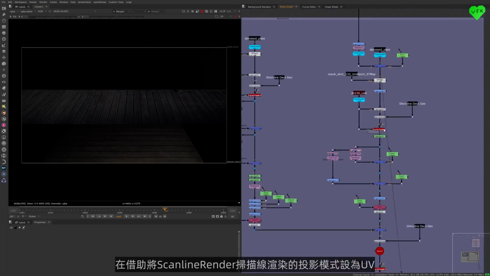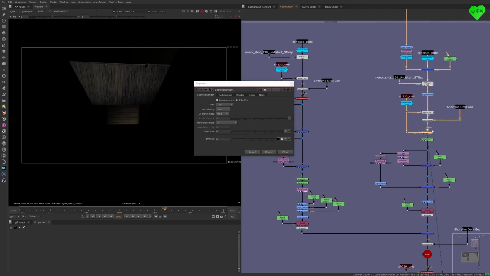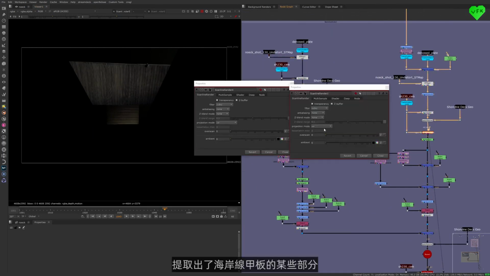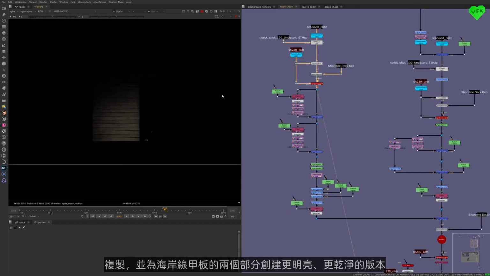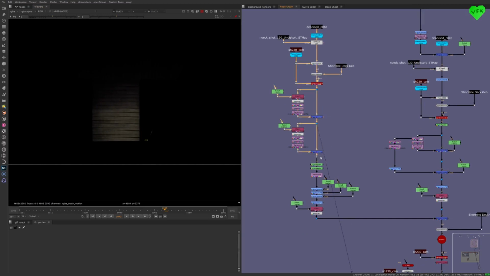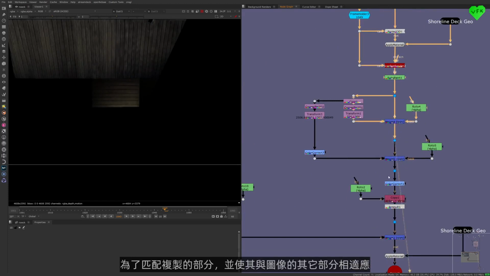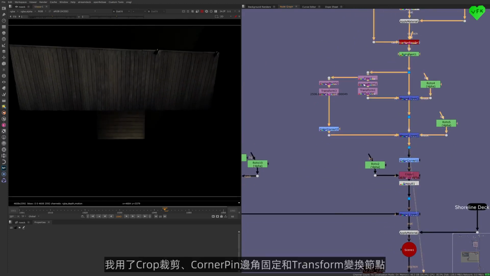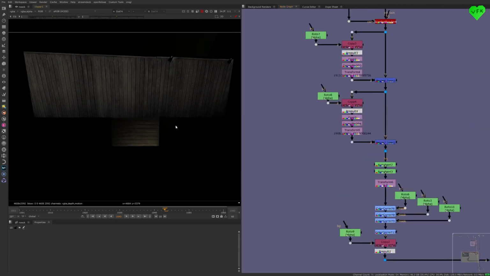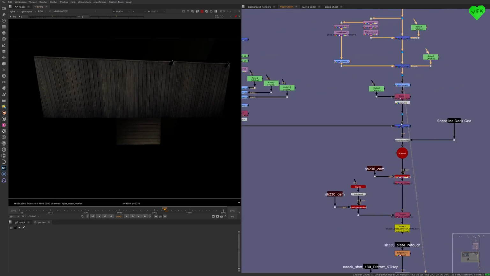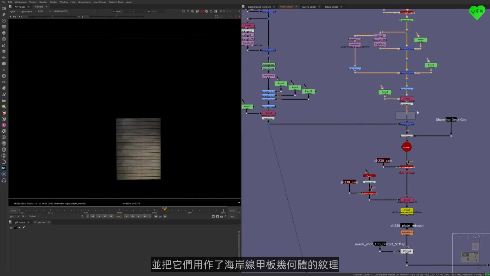After I moved both of these projections into the UV space, with the scanline render's projection mode set to UV, I extracted certain parts of the shoreline deck to duplicate them and created brighter and cleaner versions of the two parts of the shoreline deck. To match the duplicated parts and make them fit to the rest of the image, I used crop, corner pin, and transform nodes. Then I merged the two parts together and used them as a texture for the shoreline deck geo.